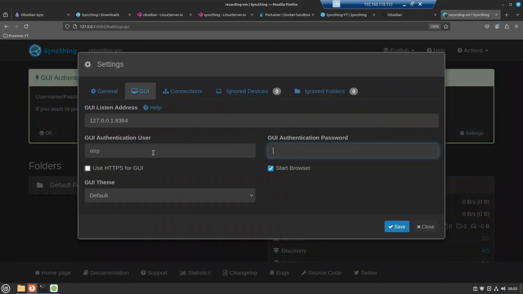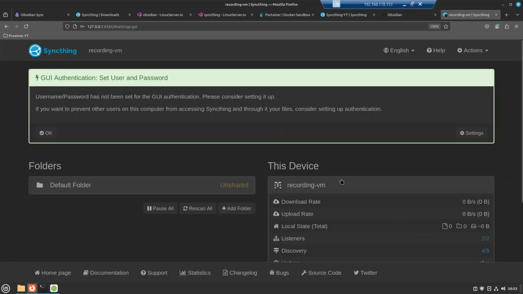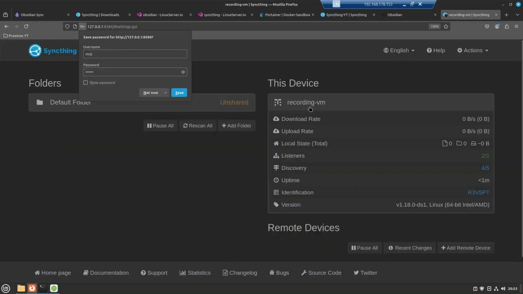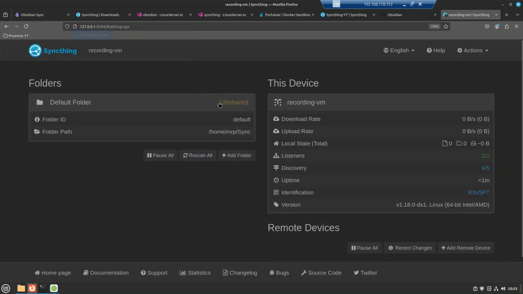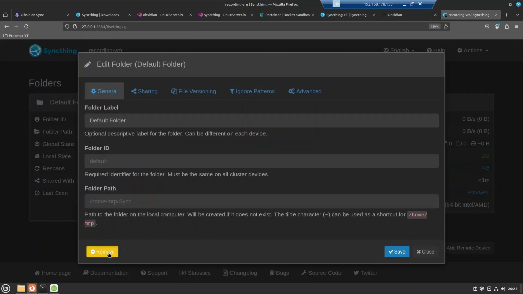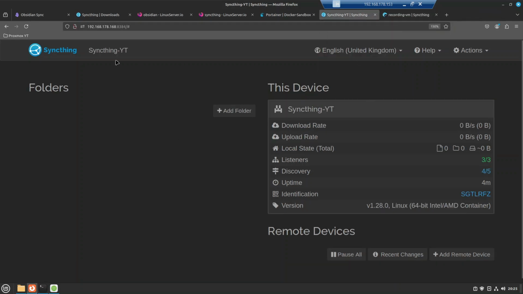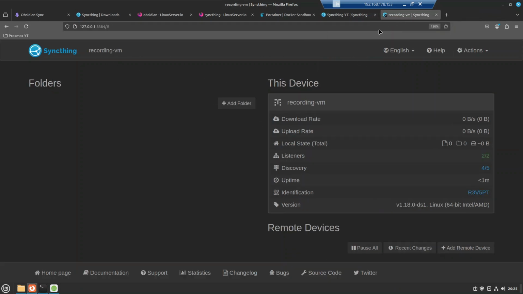So we'll create a user and a password. Make sure it is always dark mode and click save. And again, I've been asked to log in, and click save and save here. Same, we have a default folder which we're going to remove right now as we don't need that. So that's been removed. So right now I do have Syncthing inside the server, Syncthing-YT, and Syncthing inside the Linux machine, which I'm using to record these videos.